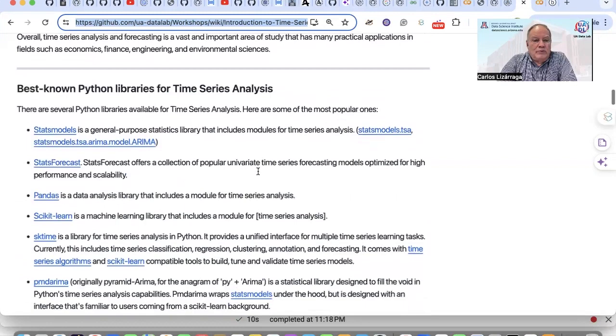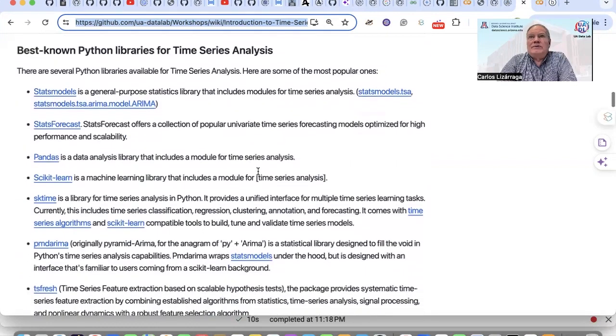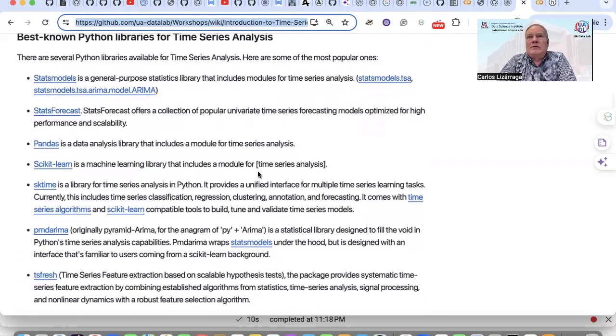Okay, when we have to work with time series in Python, we have several options for doing the analysis of the time series. One of the basic libraries is going to be statsmodels, which includes different time series models in order to work with your time series. There are other libraries like StatsForecast, and then you have the classical pandas for working with your time series.